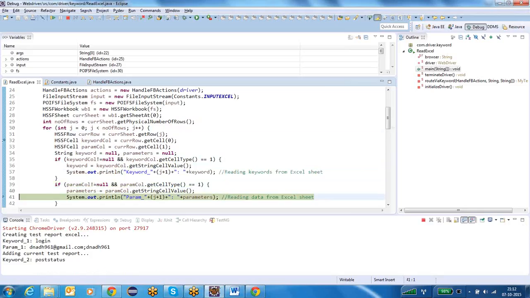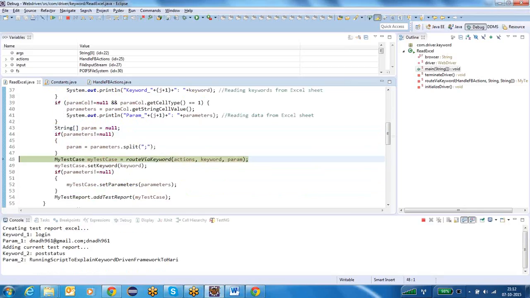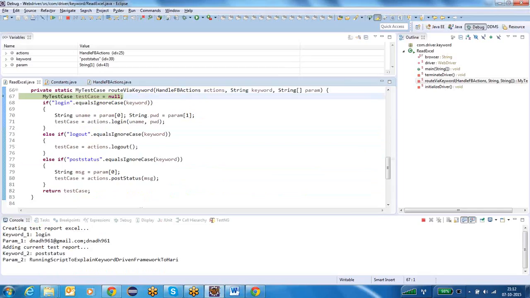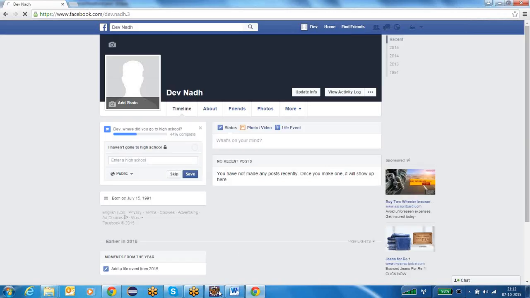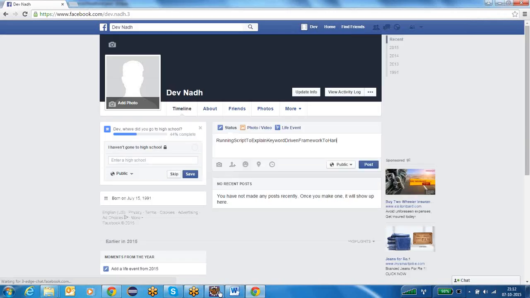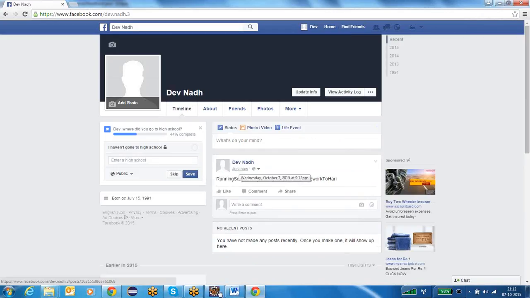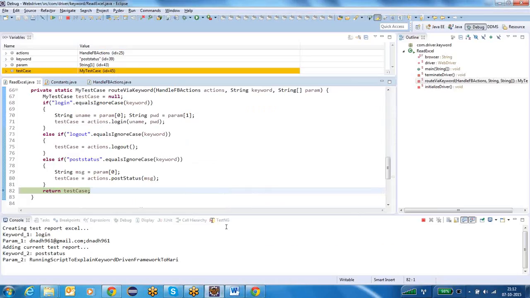Now I got my second keyword as post status. So I'm calling the root keyword. Here the keyword is equal to post status, so we'll call the post status method. We changed it, right? So definitely it should find the post button as well. Yeah, we clicked on it. It posted it. I didn't do anything. It posted because we changed the DOM, right? So now it's working fine.